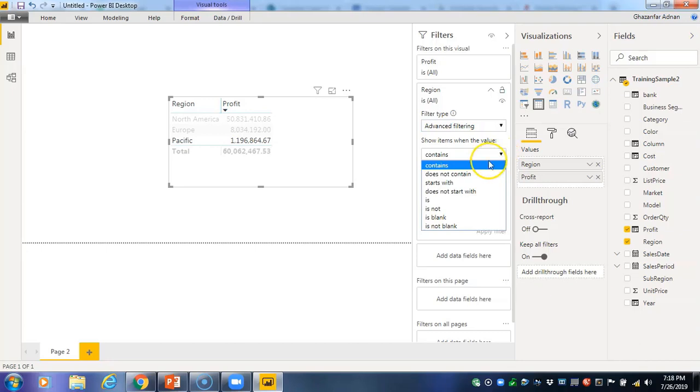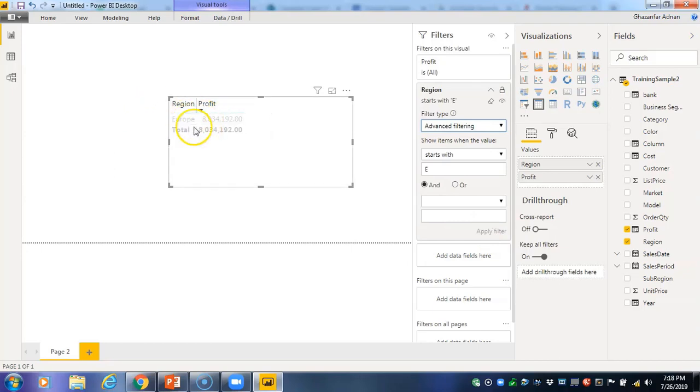Then there is the option of advanced filtering, where you have options like contains, does not contain, starts with, does not start with, is not, is blank, or is not blank. Let's maybe use the start with option. I want to see a region which starts with E. So I apply the filter and it filters out Europe automatically. So this is very helpful when you've got a large set of data. Right now I've got a small set of data as an example.